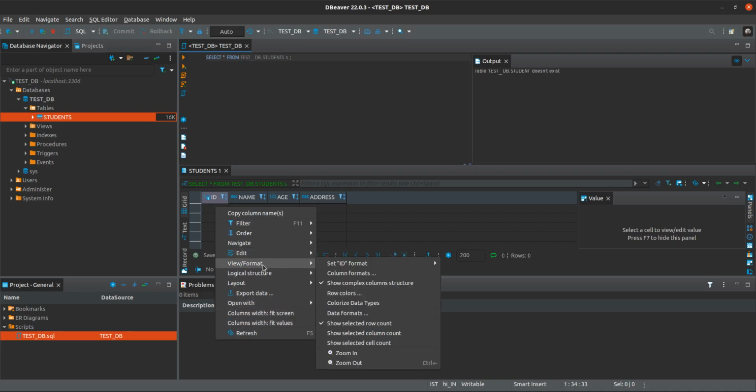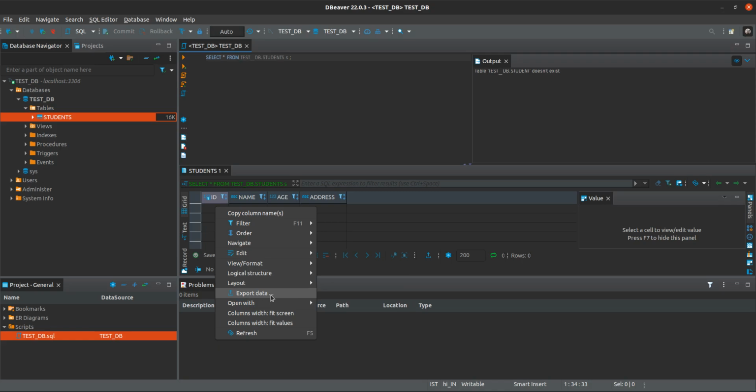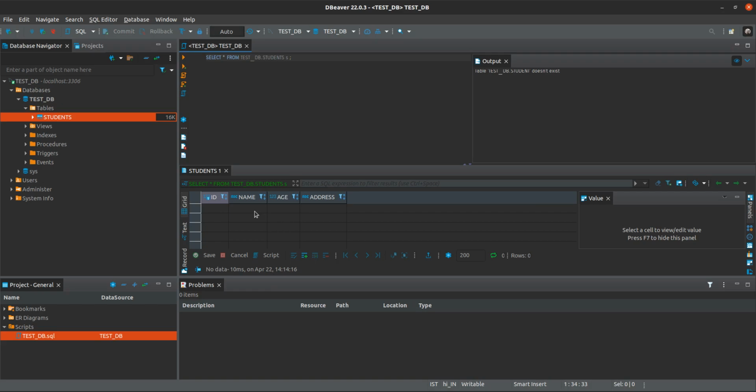but if you want to insert some data, then how can you do that? You can do it very easily here. Simply add a new record, simply id 1, name abc, age 23, address xyz, and just save. That's it. So now if you see, one record is there. If I run this, one record is there.